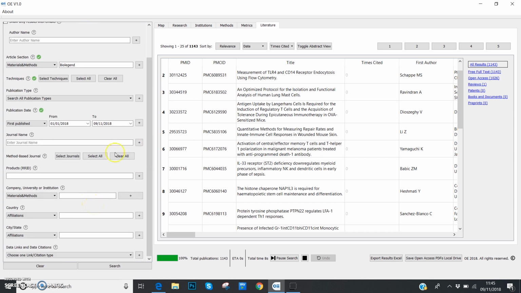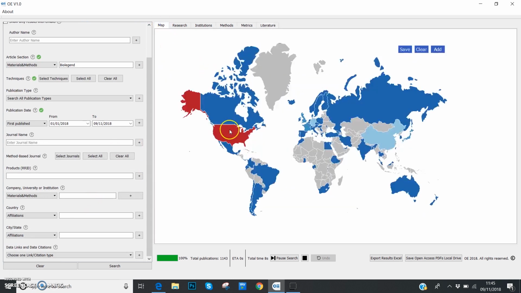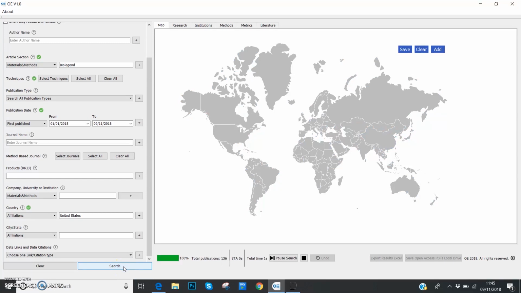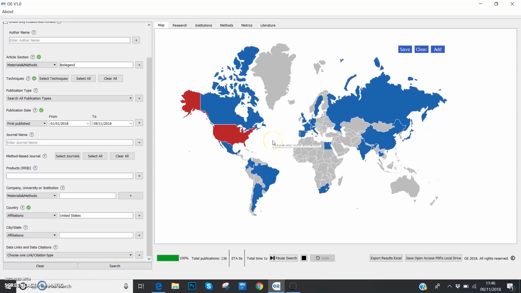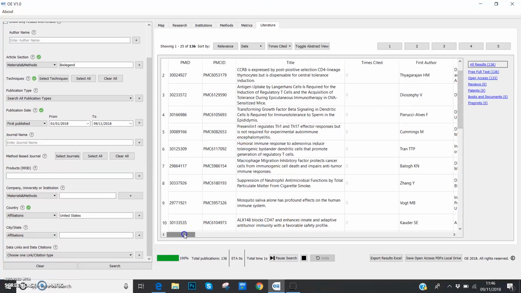We can go back to our maps. All of our maps are live, so we can click on America, press add, and in the same sense you can also get rid of information. So if you wanted to click on something and clear, then it would exclude that from the original search. And then we press search, and what it does is it brings the articles in where the authors are from America, the US, but also you'll notice that there's authors outside of that, and what they are is co-authors and affiliates of the authors.